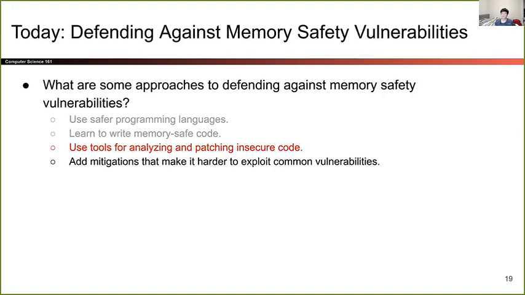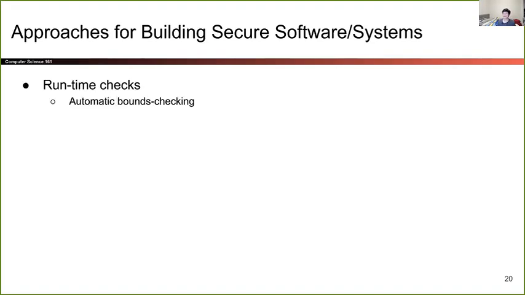Some techniques that we have for building secure software, and this is where I'm getting back into tools. We have runtime checks. So I mentioned in something like Java, anytime you access an array in Java, it's going to run a check to make sure this index is a valid index for the length of this array, which is also something that's tracked as part of the array object.